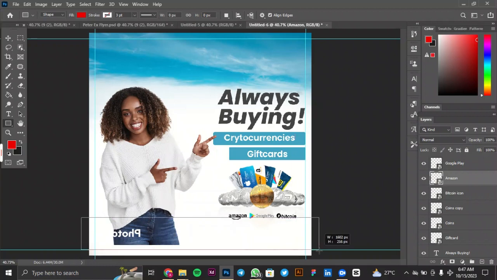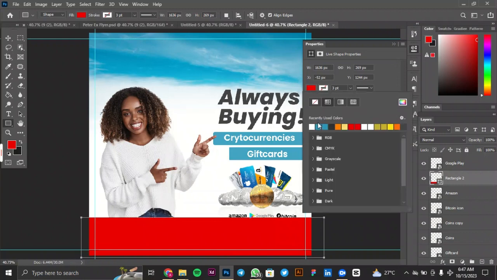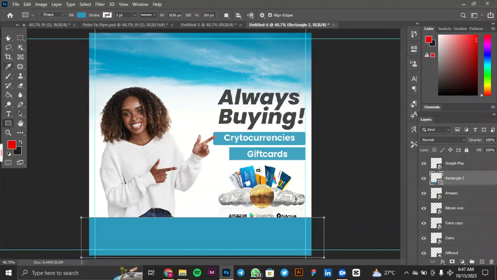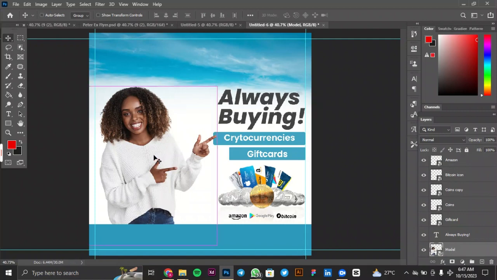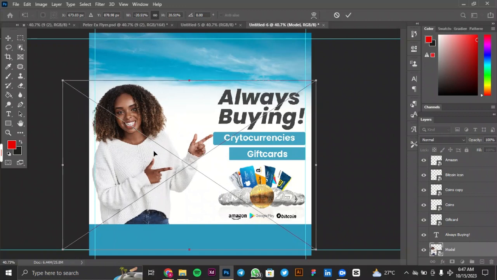Alright, so the next thing we are going to do is to bring in our rectangle here. That is our shape tool. Bring it here. Now we select the color, select this particular color. Pretty cool. I will bring it down, just like so, right? This is cool, this is super cool. Okay, so the next thing here is we go back to our model. We're just going to adjust this model like this, right?